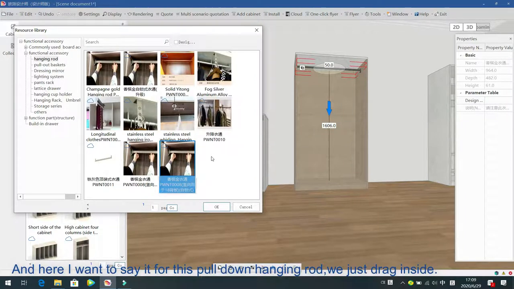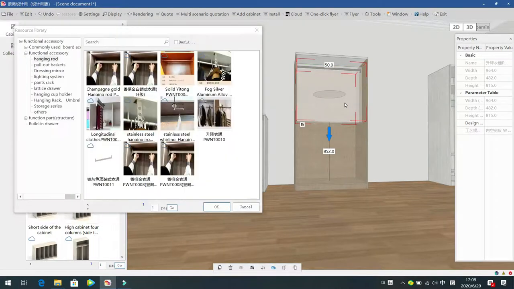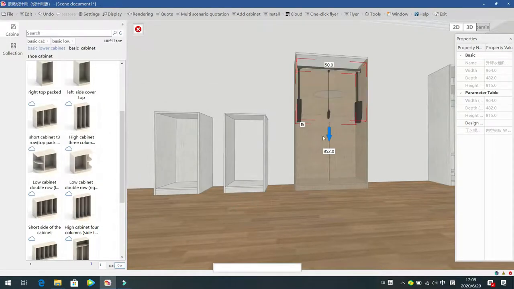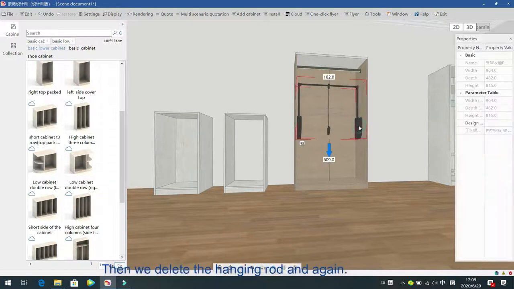And here I want to say, for this pull-down hang rod, we just drag it inside. Okay, then this hang rod can be pulled down. But for this hang rod we also have some size restriction. We have a limited size for this kind of hang rod. Then we delete the hang rod.